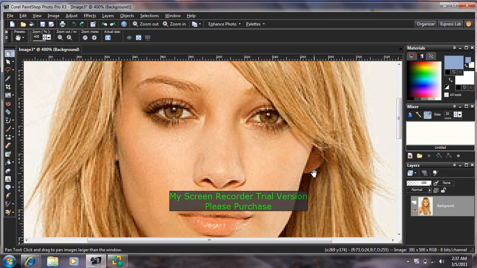Hey guys, today I'm going to show you how to change the eye color in a picture in Corel Paint Shop Pro. First off, choose your image. This is the image I chose.